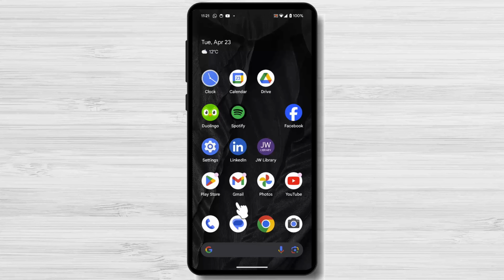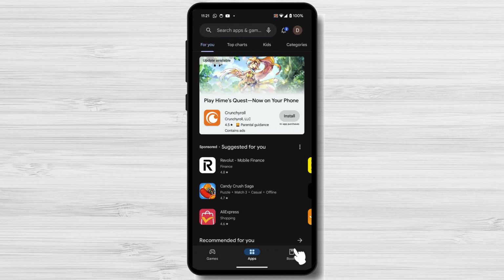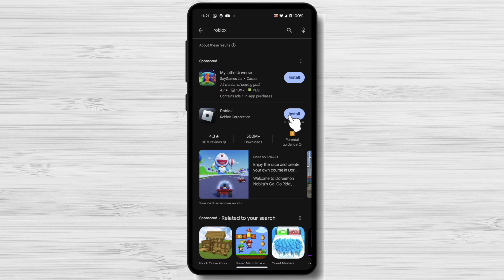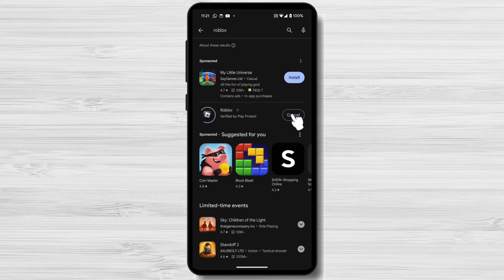The first step for creating an account on Roblox on Android is to download the Roblox app. Open the Google Play Store on your Android device and search for Roblox. Find the official Roblox app by Roblox Corporation and tap Install to download and install it.